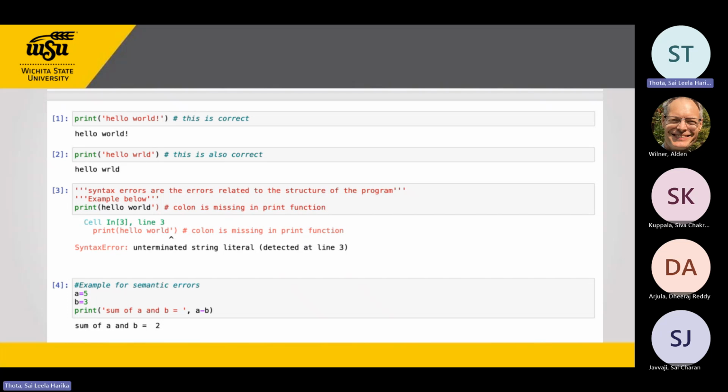But in the third cell, if you observe, what am I missing? I'm missing the starting quote for the hello world. And that is the reason I'm getting that syntax error. And for the example of semantic error, I already explained this, but I'm just showing it with the help of the code. I gave a equal to 5 and b equal to 3, and print sum of a and b, but we are performing the difference, right? So it will print sum of a and b is 2, which is semantically wrong.